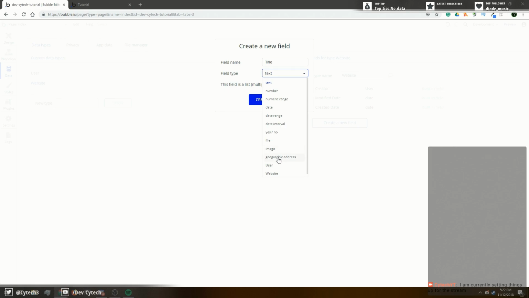Next is an address, that's what we're going to do. We're going to make a pinpoint address. This is where they select on a map or they write their address on something, and it'll save here.